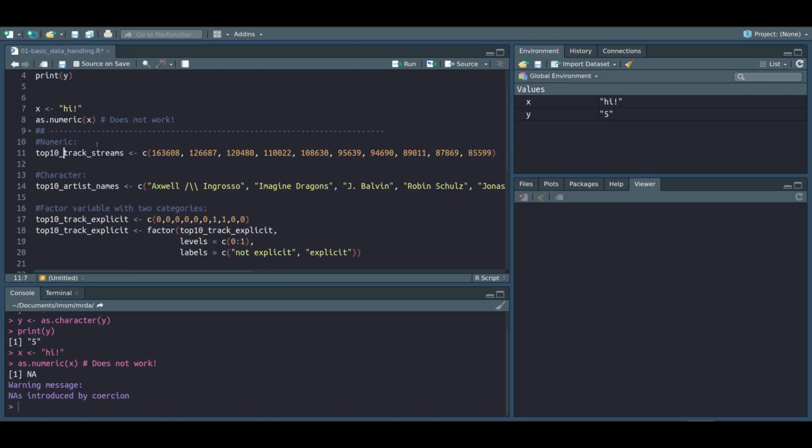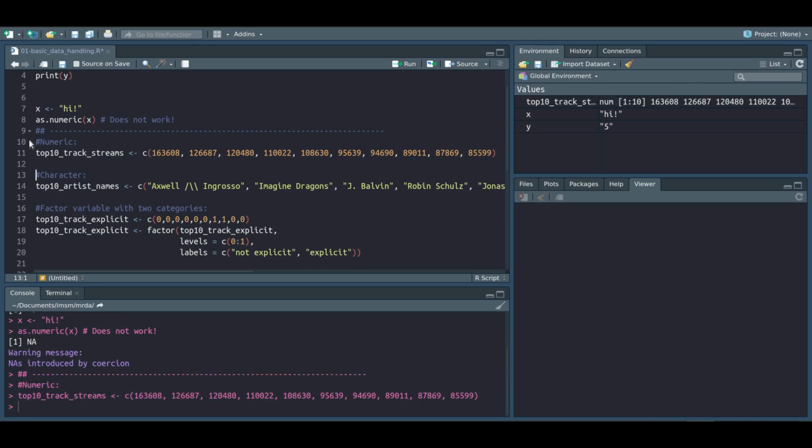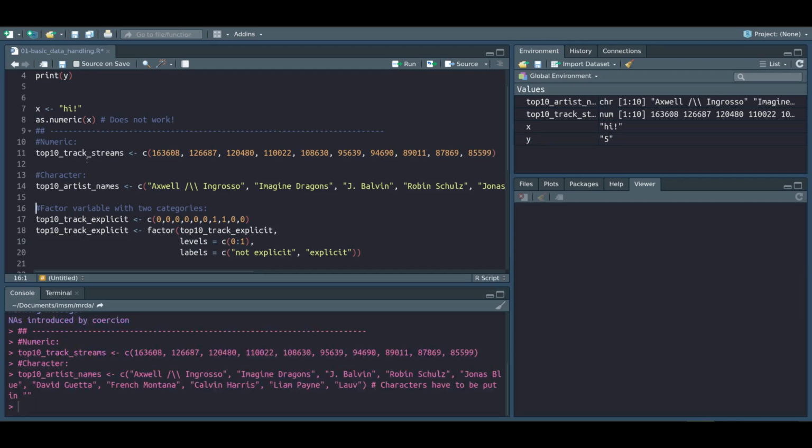We can also assign vectors with this c function here of different data types. Here we assign a numeric vector, which are the number of streams for a track, for example, as well as the artist names, which will be a character vector. The class of the variable is indicated in our global environment. We can see here num for numeric and chr for character.